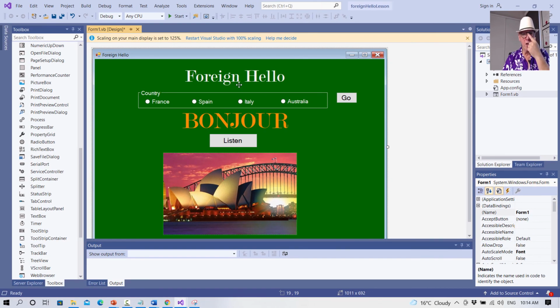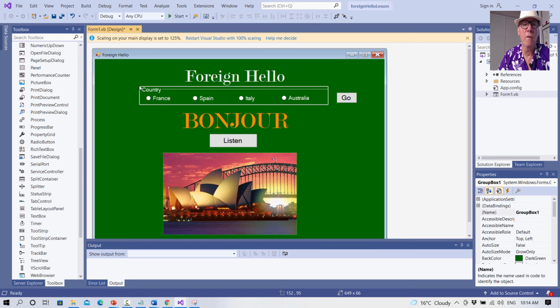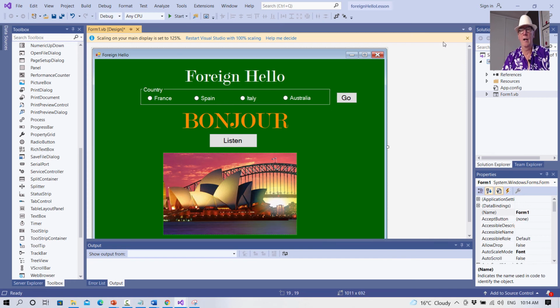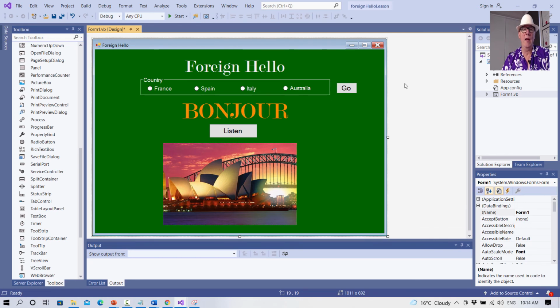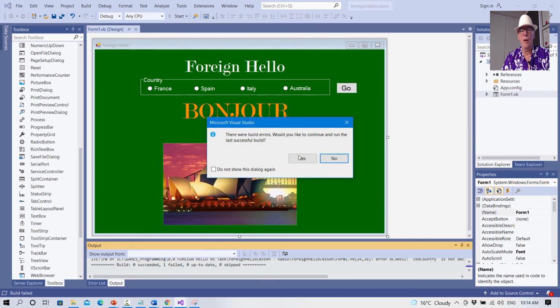All right, now the logic of the program, and the good thing about being in a group box now is that if you go to this kind of four arrows thing here, you can move it all around as a group. All right, so we're going to put that there. Now let's just run that and see what happens. Okay, there's errors, so just say no.